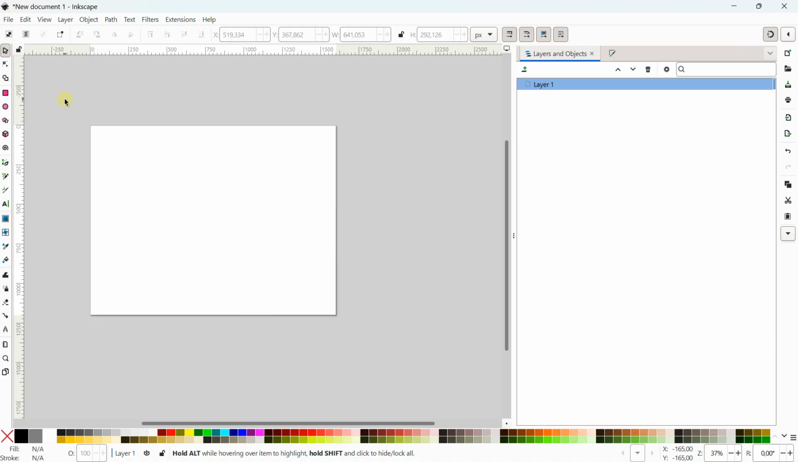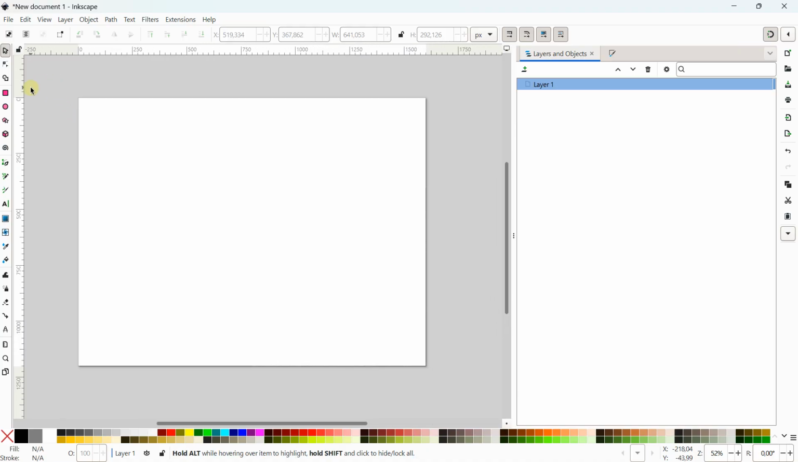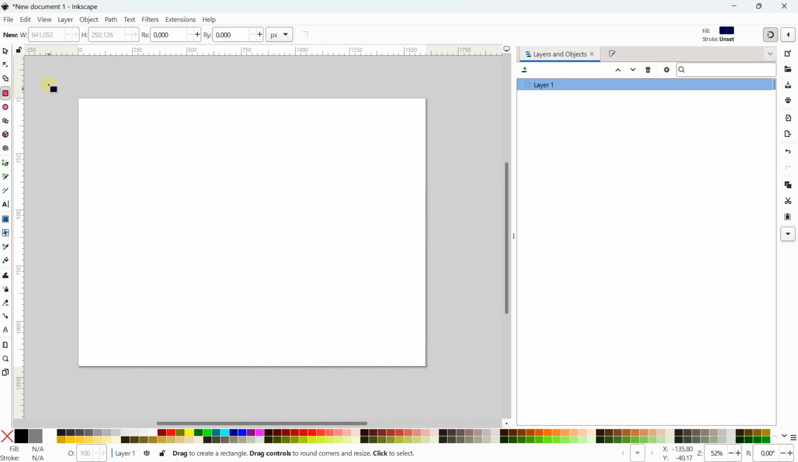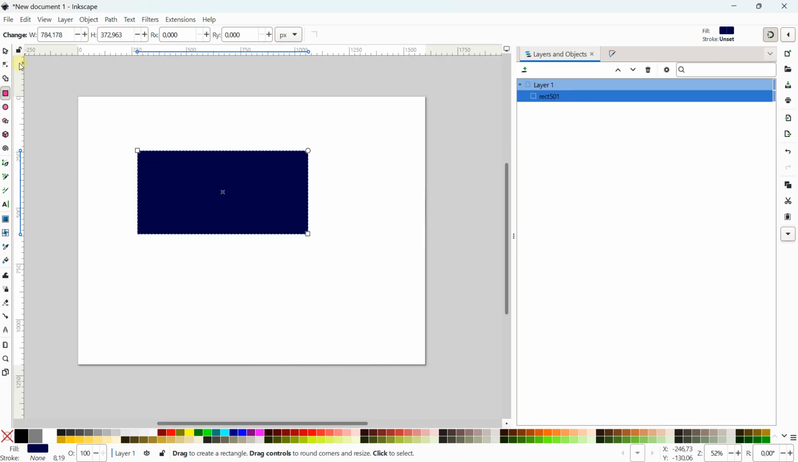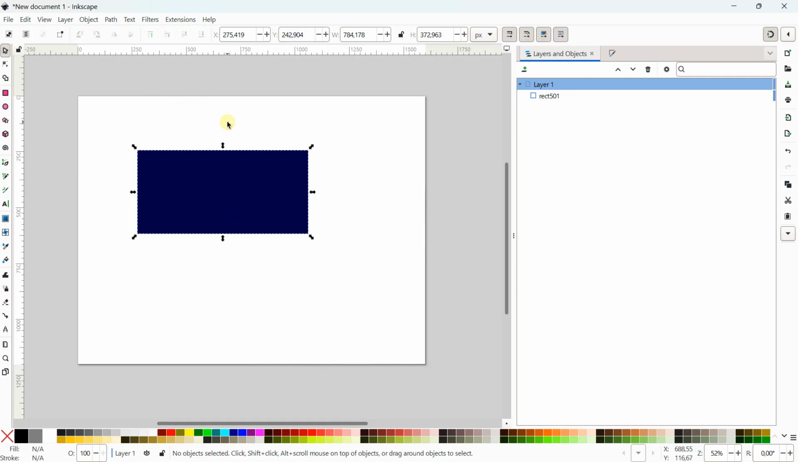So we are going to start with a transformation. The first thing that I'm going to do is create a rectangle just here, and I will go around this area and create rectangles. So how can you use the transformation?